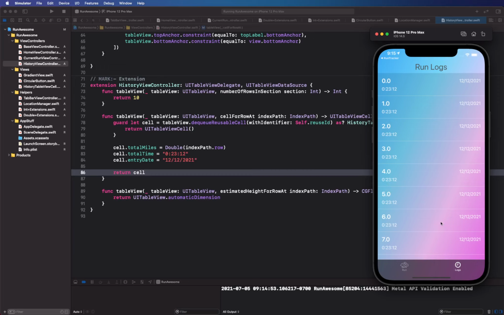All right, so that brings us to the end of this whole run tracking and run logging UI screen. Now, the next part is going to be about Realm and how to store this data in the Realm database and then retrieve it to display it here. We're going to be making some modifications to the project, and we're also going to be introducing new dependencies using CocoaPods.